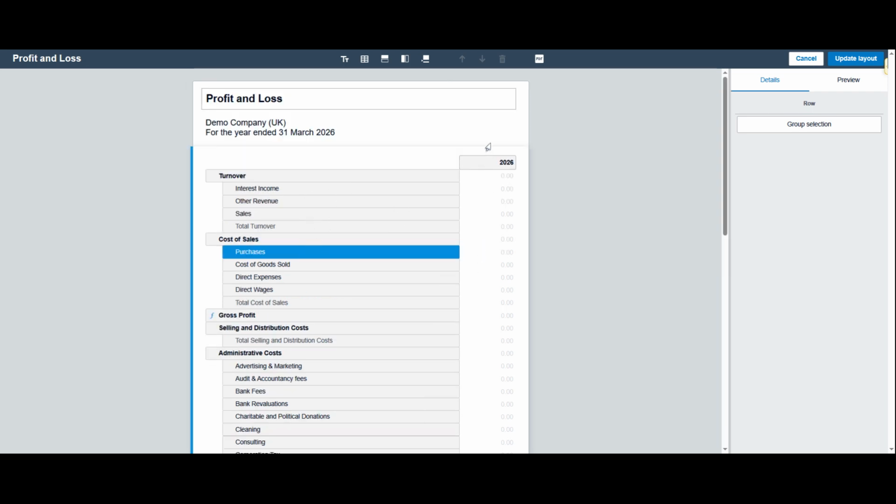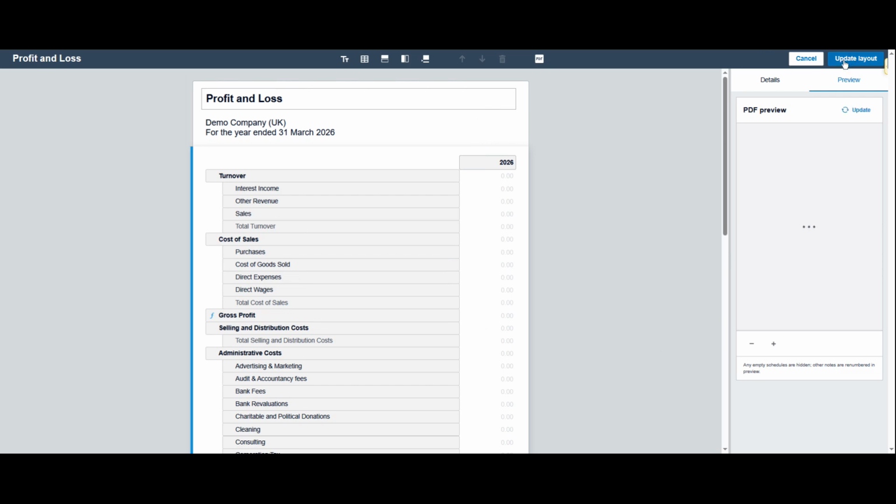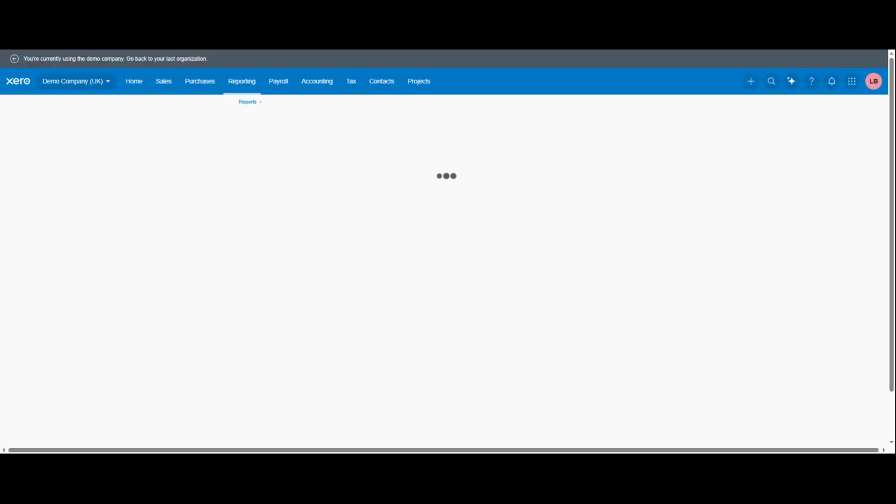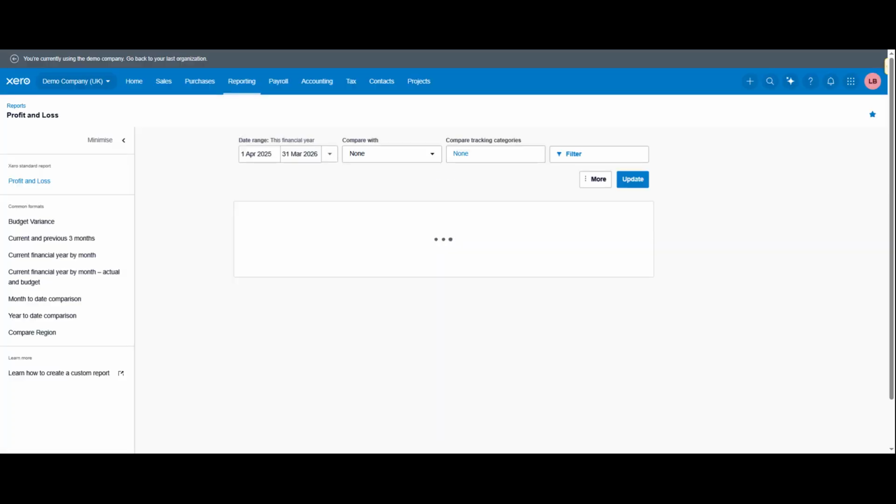Once you've finished reorganizing the accounts, click Update to save your changes. After updating, run the report again. In most cases, the error will now be completely resolved.